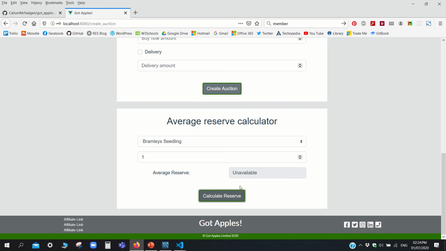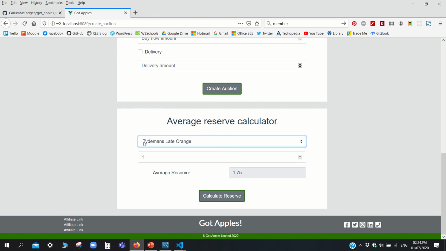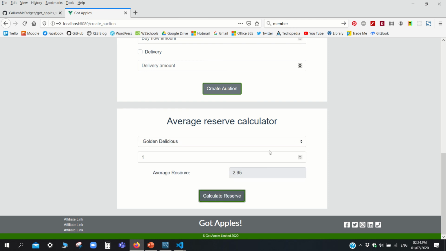Is it a bug? Well, it would work if we actually had auctions to refer to, which we would in a real world scenario. It's just that I haven't had time to build that dummy data in. But as it is, it's relatively robust. I can jump between the various varieties, and if they don't exist, say I don't think Tideman's Late Orange exists, then it's just going to say unavailable. It's not going to break the calculator or anything like that. Oops, apparently that one wasn't available, but Golden Delicious is. So yeah, it's just one of those things.